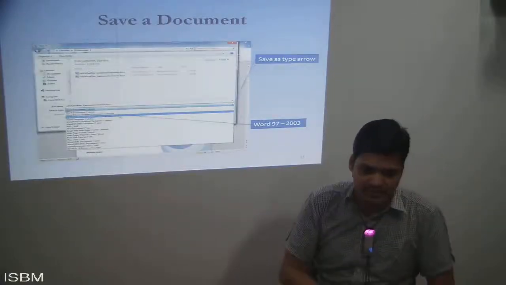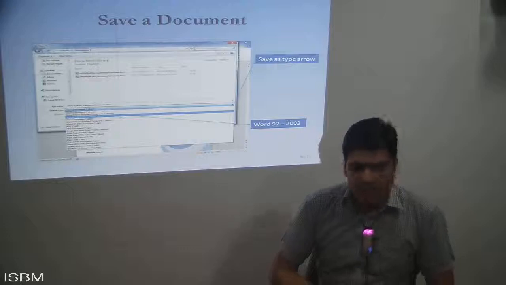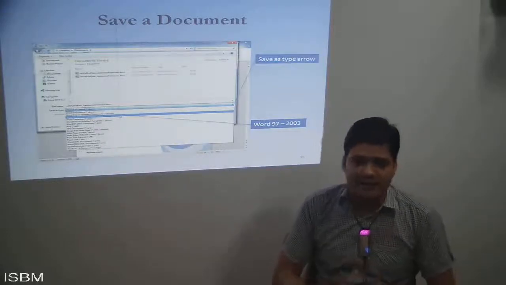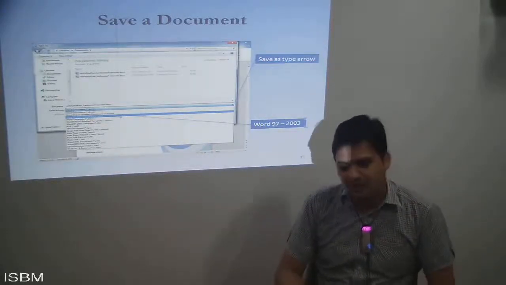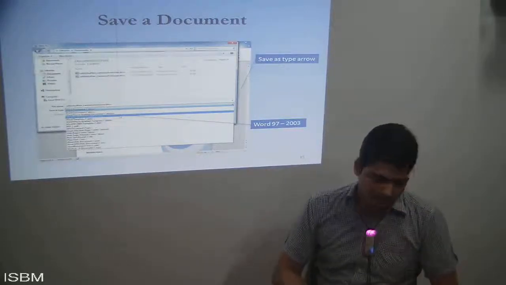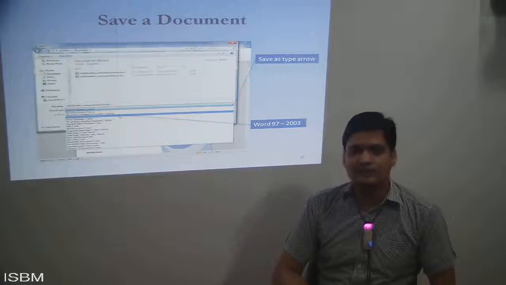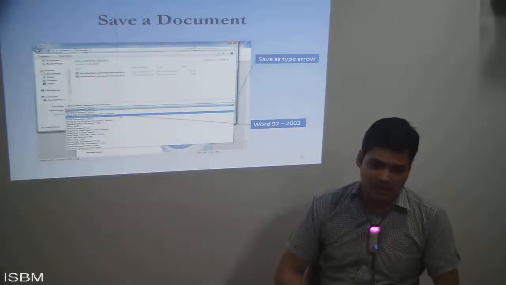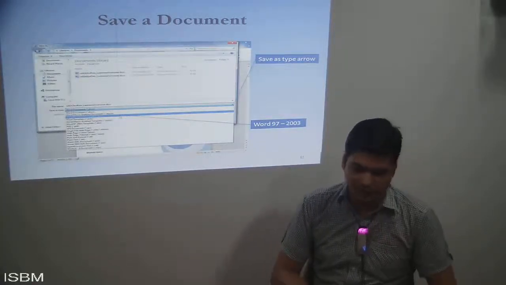The next, save a document. This is very important. We have written each and everything and we did not save, and suddenly the power has gone or the hard disk has crashed. So it is too difficult to find the words which we have written. There are a lot of documents and a lot of things while we are writing.